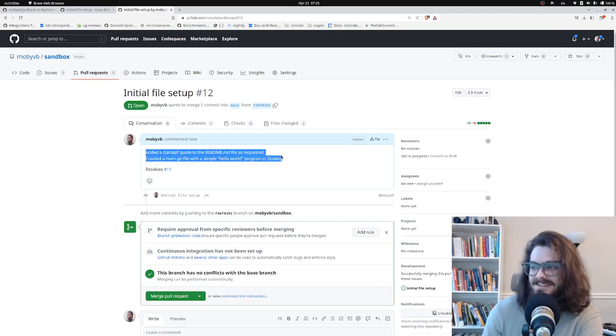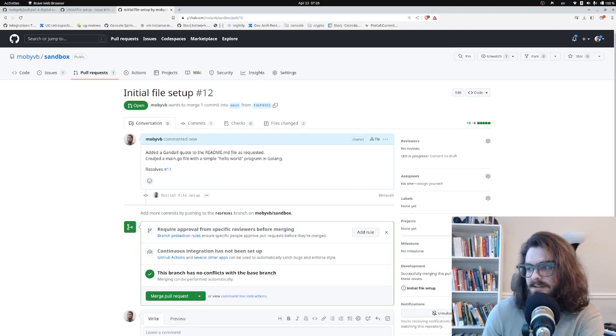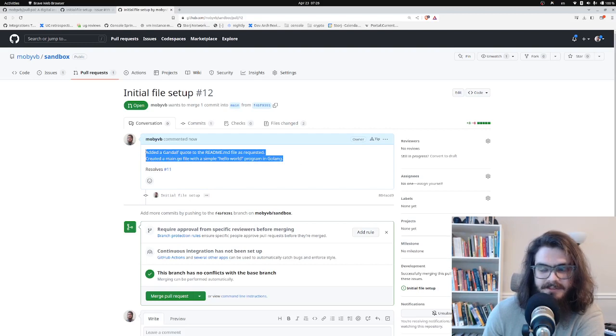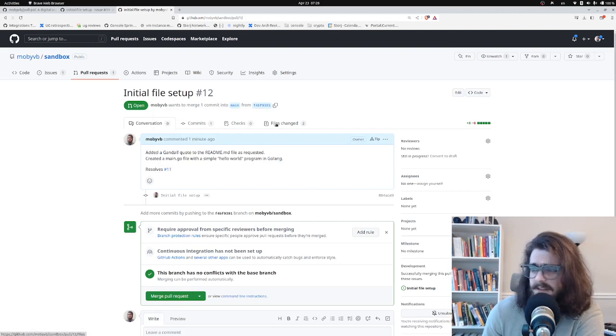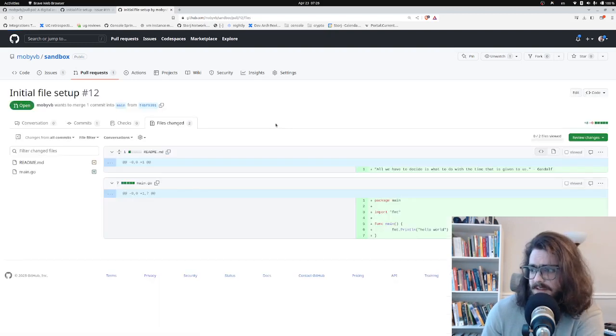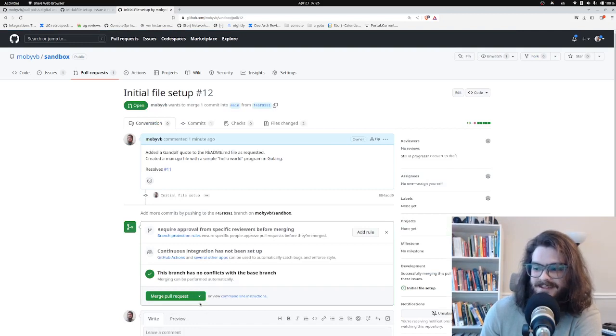So here it's describing what it did. Added a Gandalf quote to the README as requested. Created a main.go file with a simple hello world program in Golang. You'll notice that this text is not what I wrote out. This is actually coming from GPT. It resolves this issue. Let's look at what the files changed looks like. It's adding this Gandalf quote to the README. All we have to decide is what to do with the time that is given to us, and hello world. So since it's my commit, I can't actually approve it. So I'm just going to go ahead and merge it.